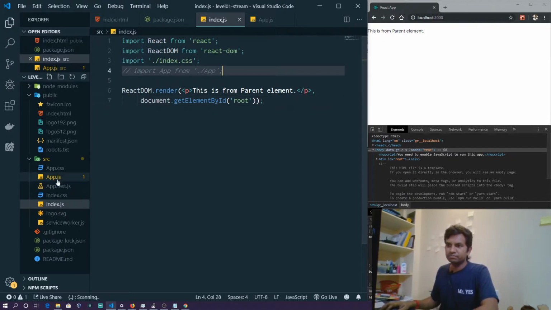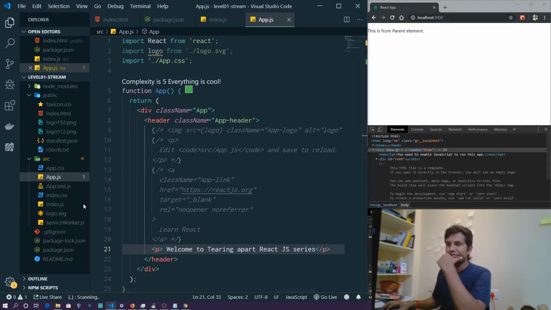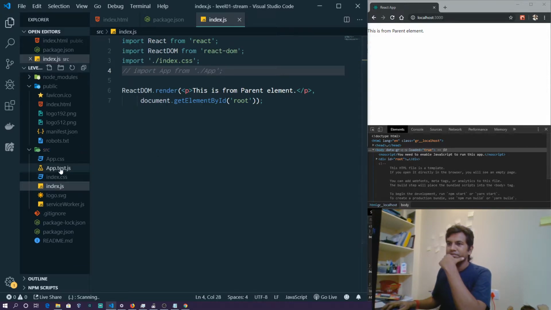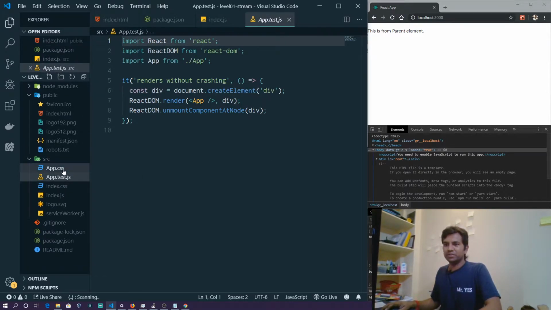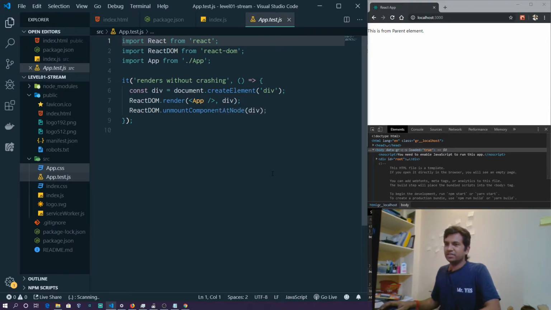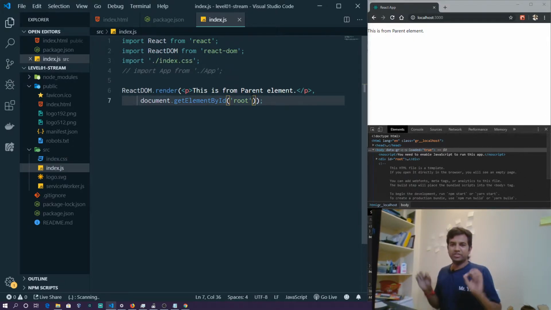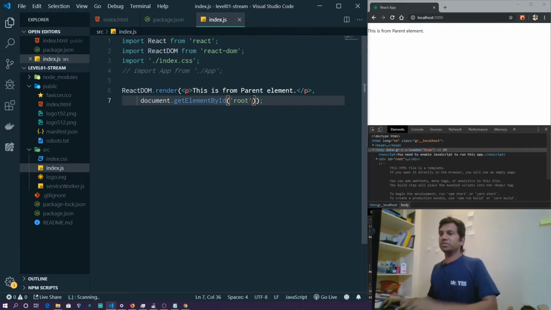So let's delete app.js. Yes, I want to move it to the recycle bin. Because we don't have app.js, we don't need its CSS, we don't need its tests.js. Alright, what we are left with is the good old index.js. And now you understand that index.js is the entry point for the application, because this is where React is picking up the things and rendering it for us in the browser.